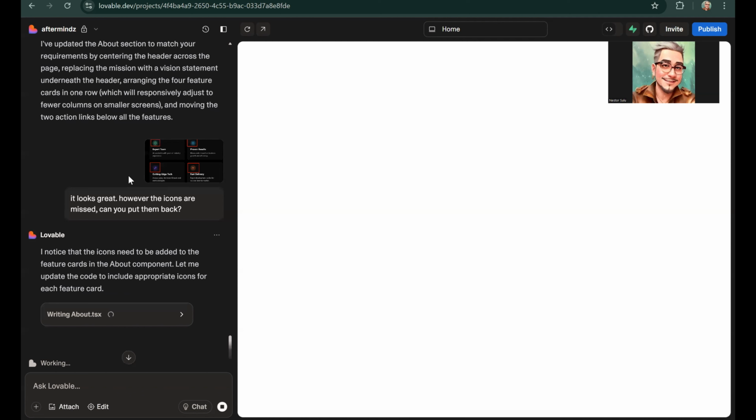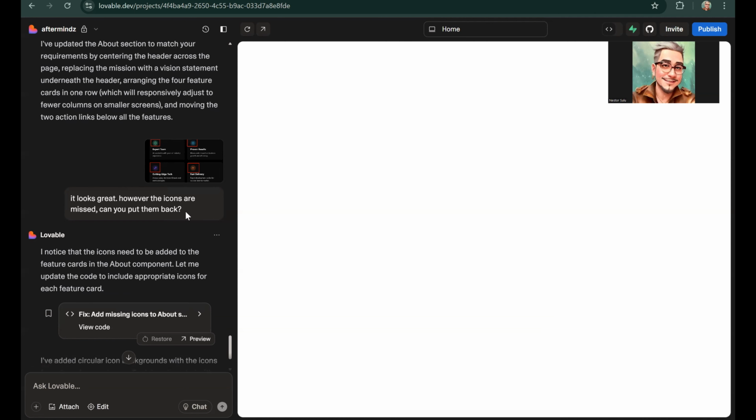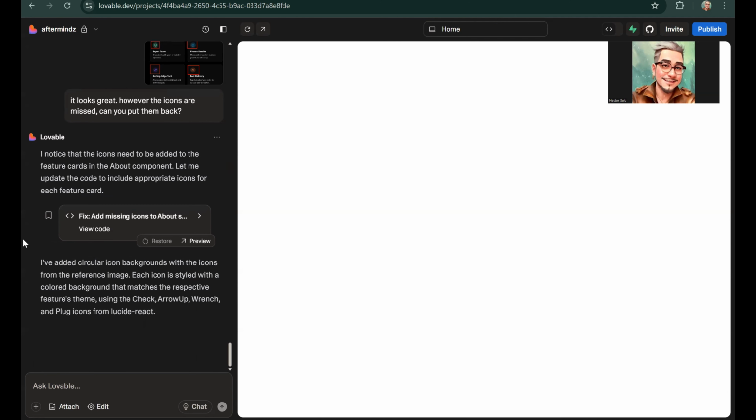This is another thing. If the change you made is fresh, it can understand the context, so I don't need to say the about section. I just said, okay, the icons are missing. It will know that I'm talking about the last part it was working on, which is the about section. So it said I have added circular icon backgrounds for reference image. Each icon is styled with a color background.